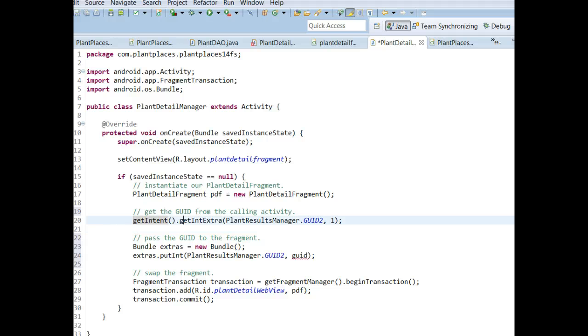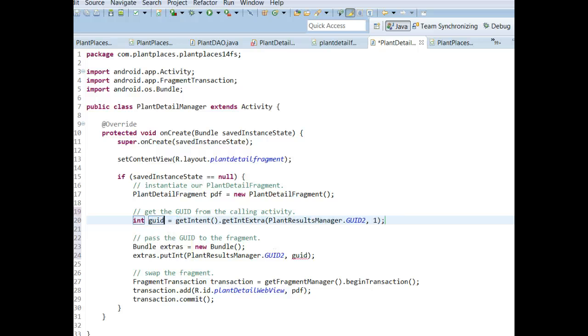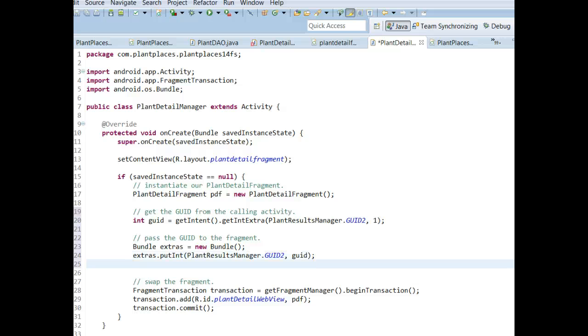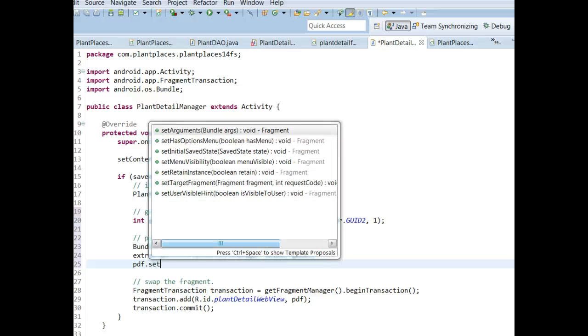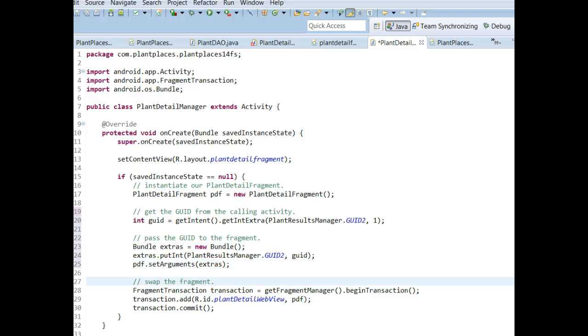Okay, sorry, let me go up here. Control 1, assign statement to new local variable. We'll call this GUID, like so. There we go, we connect the dots. And so I'm going to say now PDF dot set arguments extras. And so that's how we pass a bundle of data into a fragment. Pass the GUID ID to the fragment and save.